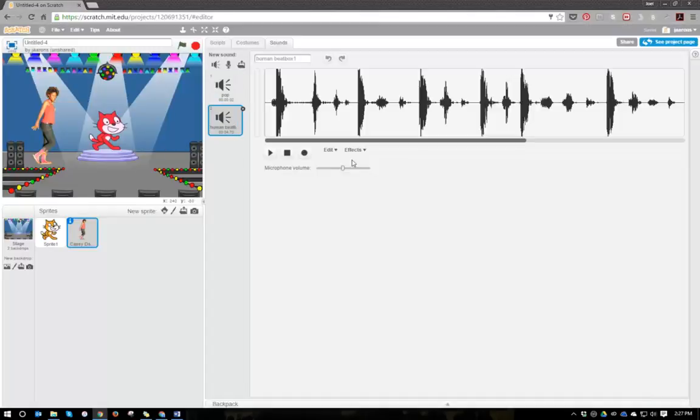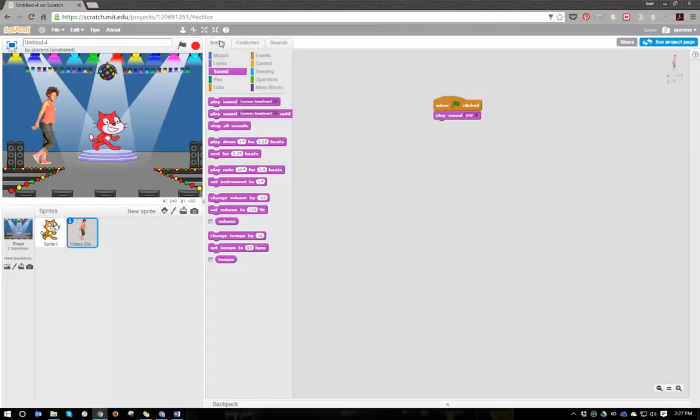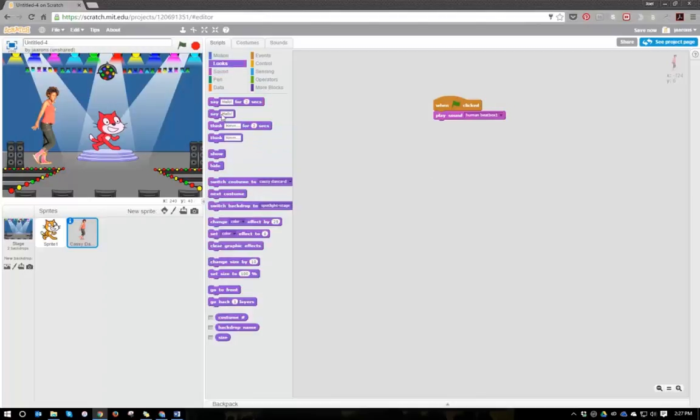So now I have this one. And I'm going to go back to my scripts, and when it says play sound pop, I can now change that to the one that I've just put in, which is the human beatbox. Okay, then I want to see some dancing. So I'm going to ask her to go to the next costume, and I'm going to ask her to wait.